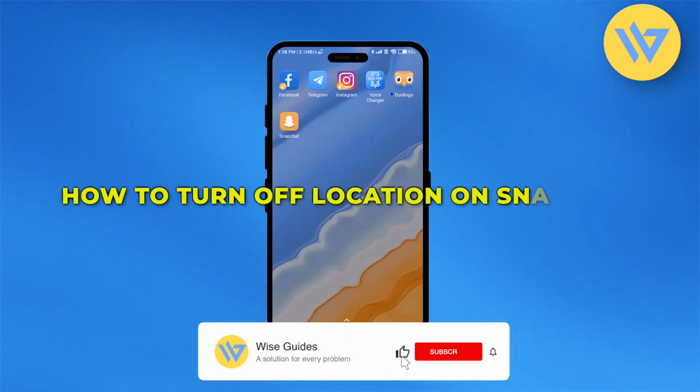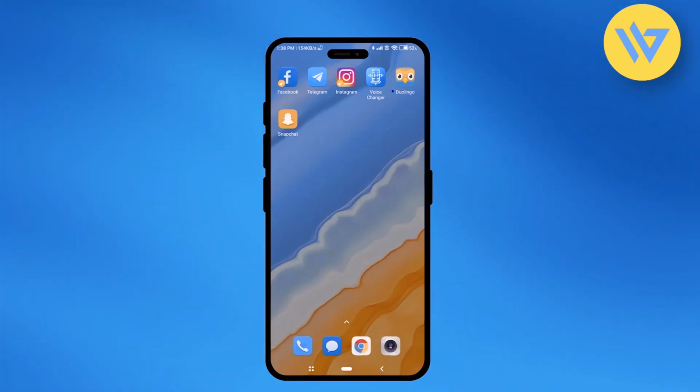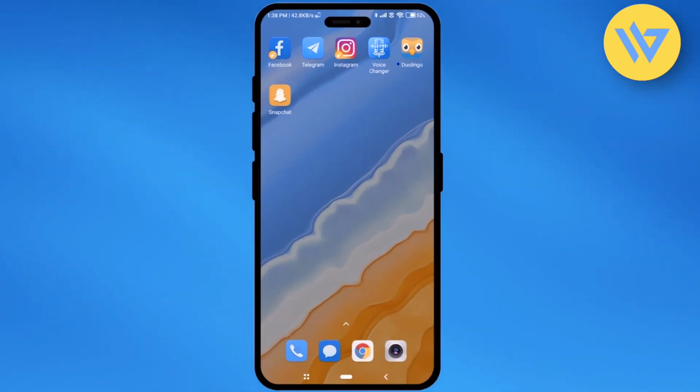Hello guys, so today I'm going to show you how to turn off location on Snapchat. Now it's a very easy process, so there are basically two ways how you can do this.